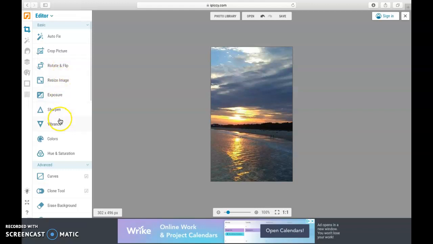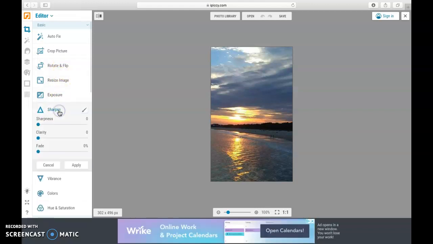There are so many options over here. For instance, maybe go up on the sharpness a little bit and the clarity, and we're going to hit apply.